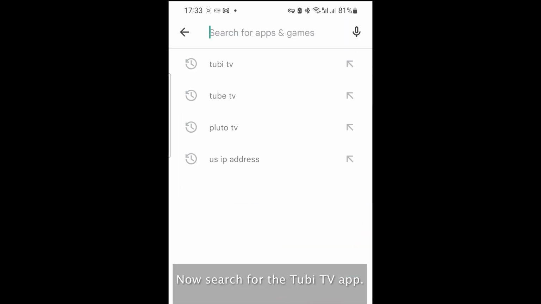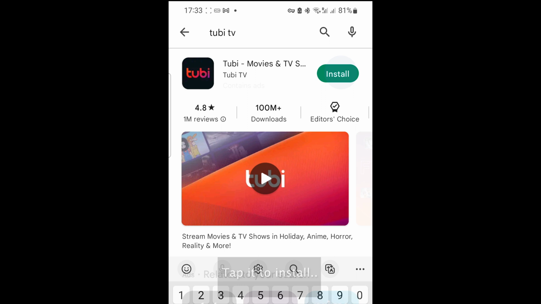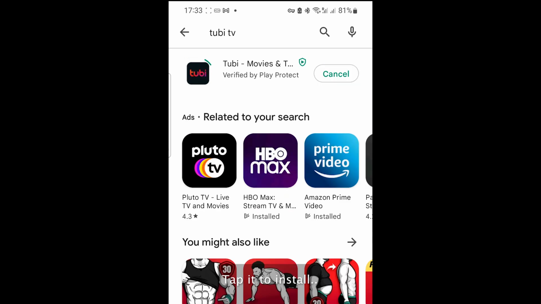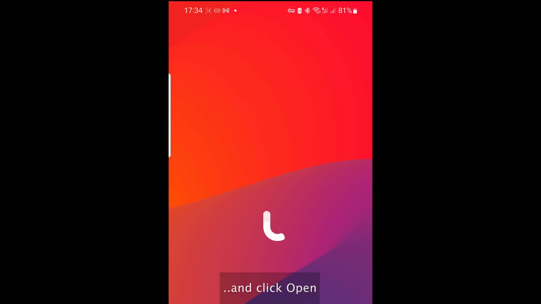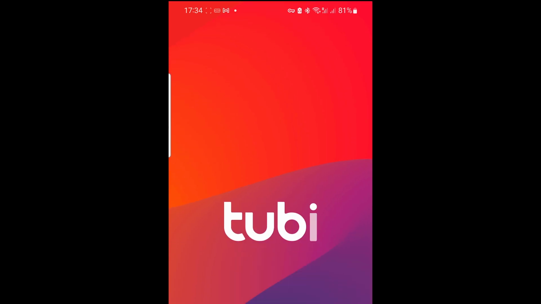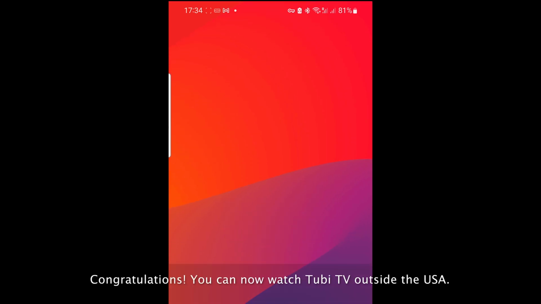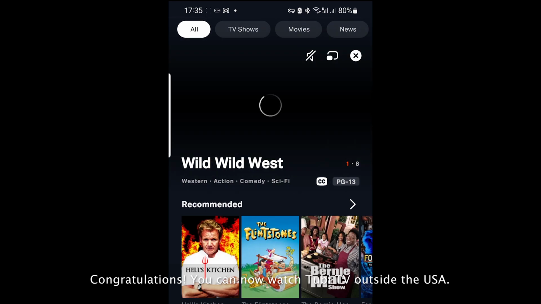Now search for the Tubi TV app. Bingo! The Tubi TV app is here. Tap it to install and click Open. Congratulations! Now you can watch Tubi TV outside the USA.